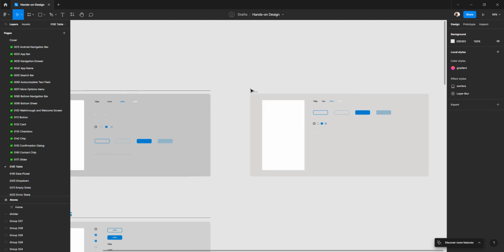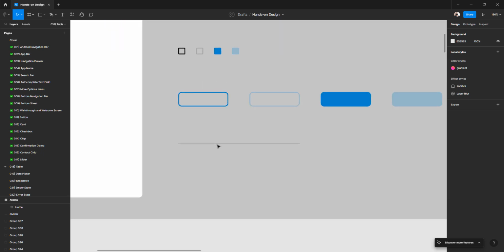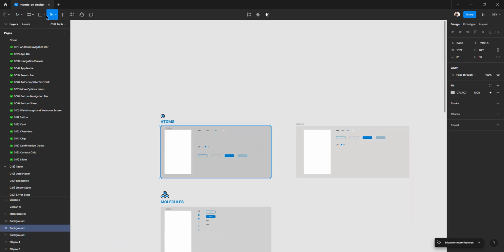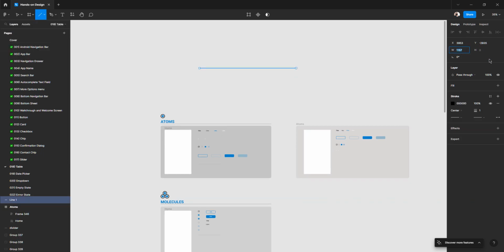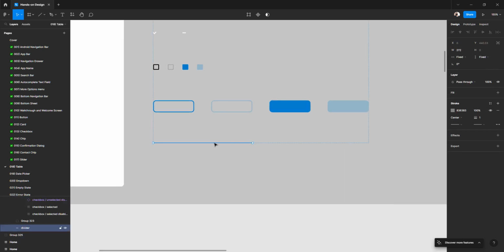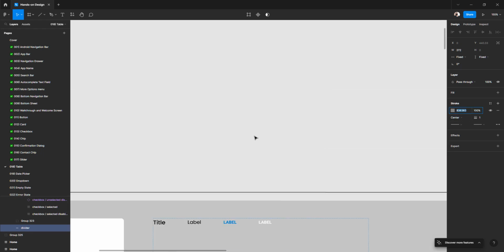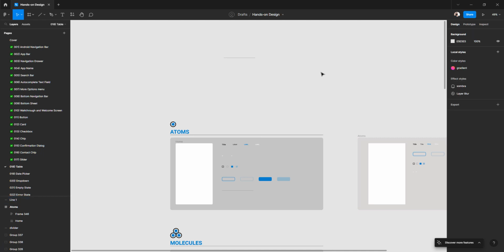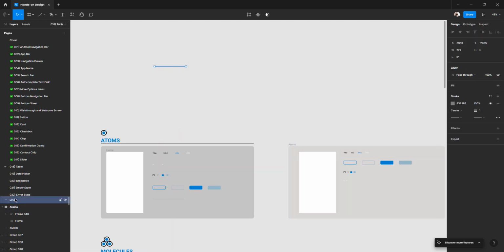Okay, and now we got this line. Line is really simple to do. Let's see, 272 stroke 1. So let's do that. 272 stroke 1. The color is some gray. Let's see, 838383. We are going to have the same color. I don't know if I told you before. I'm going to call this one divider.